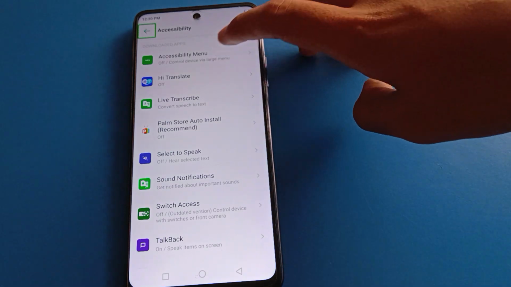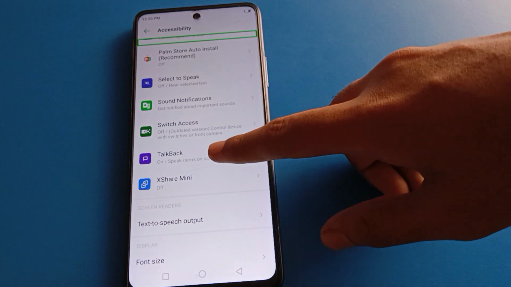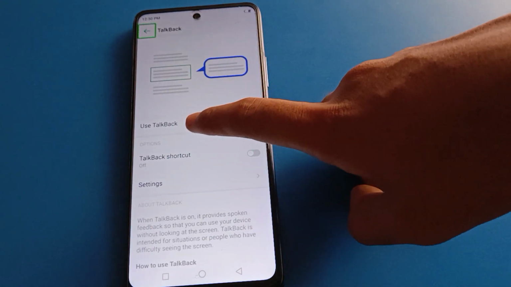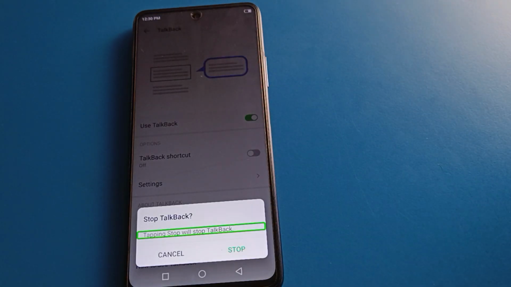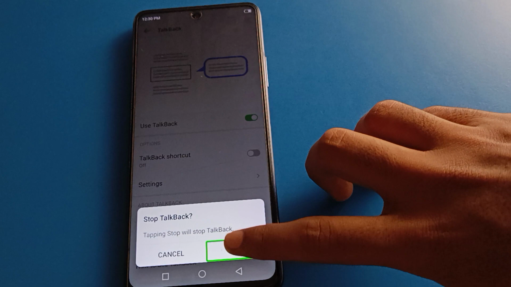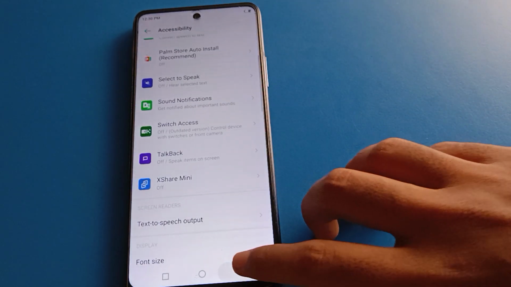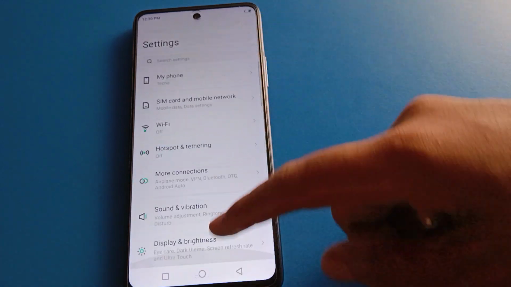After the double tap, friends, click here on accessibility menu shortcut setting and scroll again. Click here on talkback and again double tap. Use talkback, one tap, double tap. After the double tap, top button, double tap, talkback will be disabled, and you can use your Tecno mobile without talkback setting. So like that, friends, we can disable talkback in Tecno mobile.